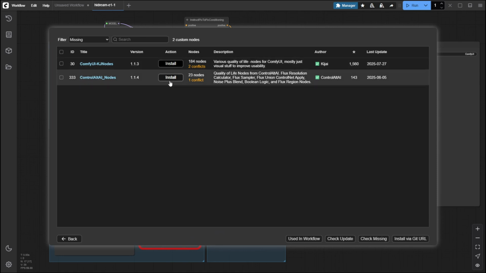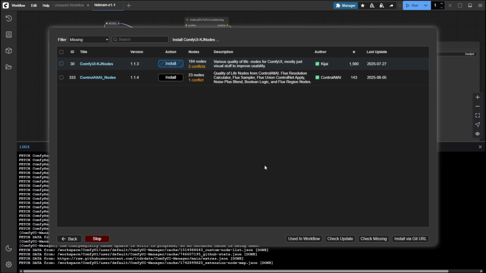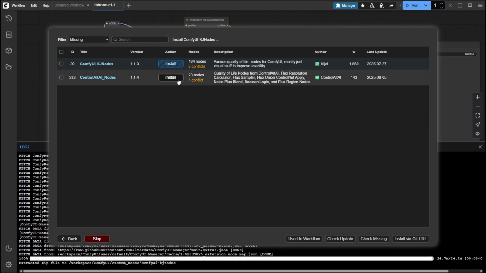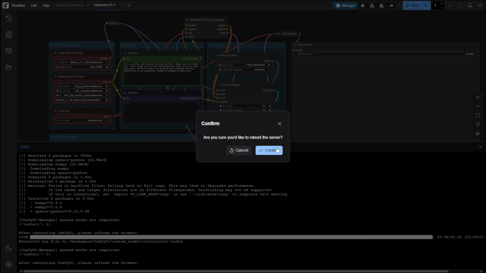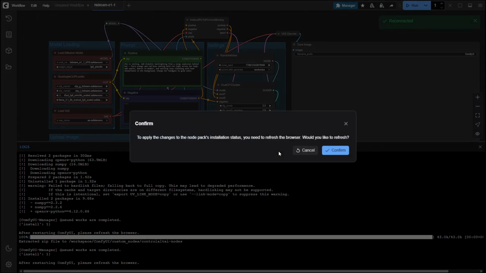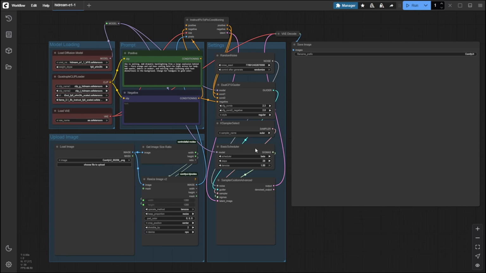You'll see a list of the packages that are needed. Go ahead and click Install next to each one, such as ComfyUI KJ Nodes and any others that appear. When the installations are done, click Restart in the bottom left corner and confirm the prompt to reboot the interface. Once ComfyUI reloads, those red nodes should now be fully active and ready to use.